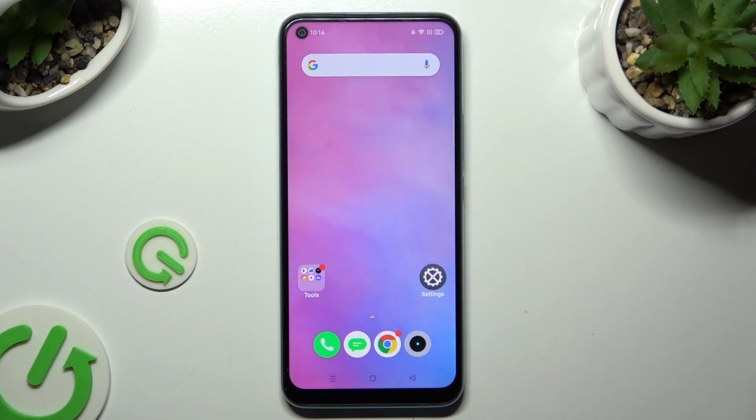Hi! In front of me is REALME C17 and today I would like to show you how you can change display refresh rate.